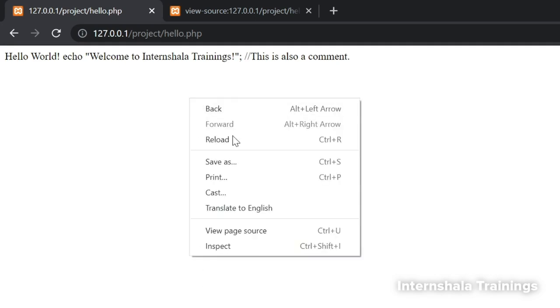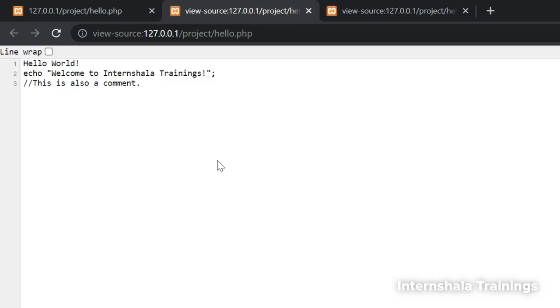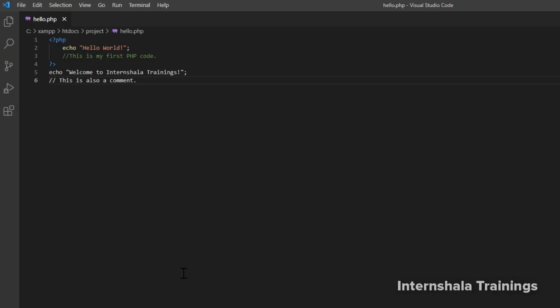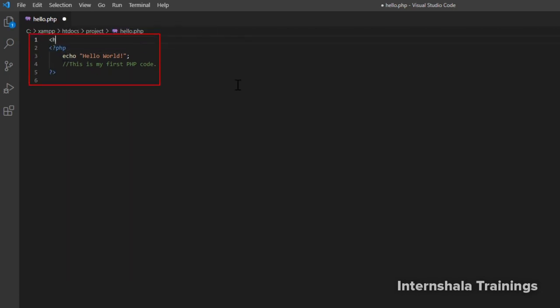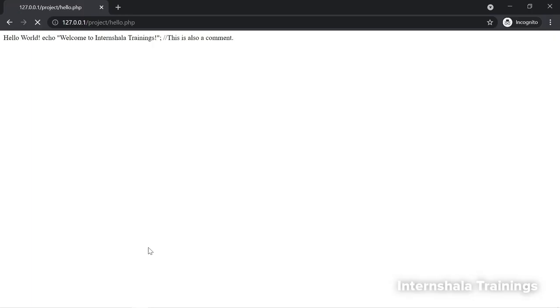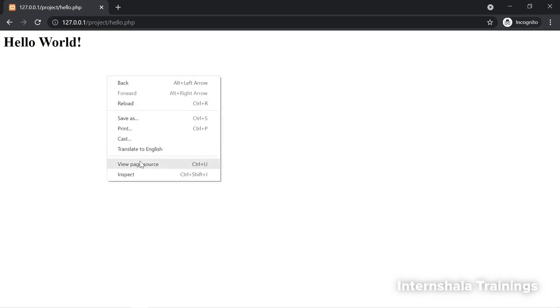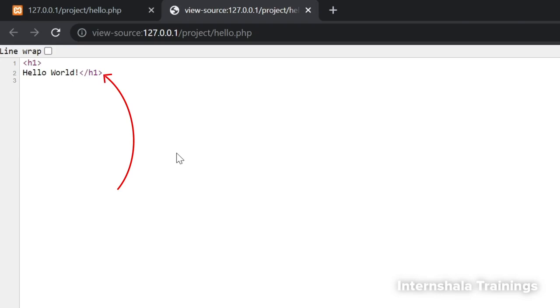Let us again check the response by viewing the page source. We can see the web server executed everything that's inside the PHP tag and added everything that's outside to the response. Now, let us further modify our code. This time, let's make the text hello world a heading. To do this, we will add the h1 HTML tag like this. If we look at the output now, we can see hello world as a heading. And if we look at the response, we can see the h1 HTML tag.